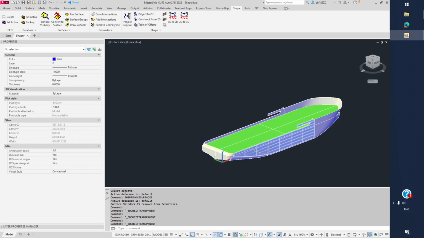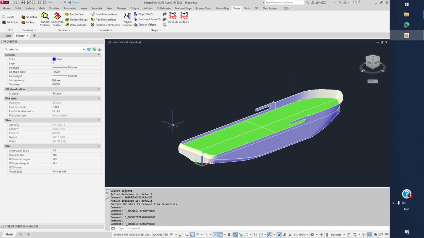So we have now checked the model if it's placed logically, and it seemed to have only surface entities. In MasterShip, we can import surface entities, line entities, regions. We can even do traditional lines plans, but this is a very typical example of what we see nowadays.